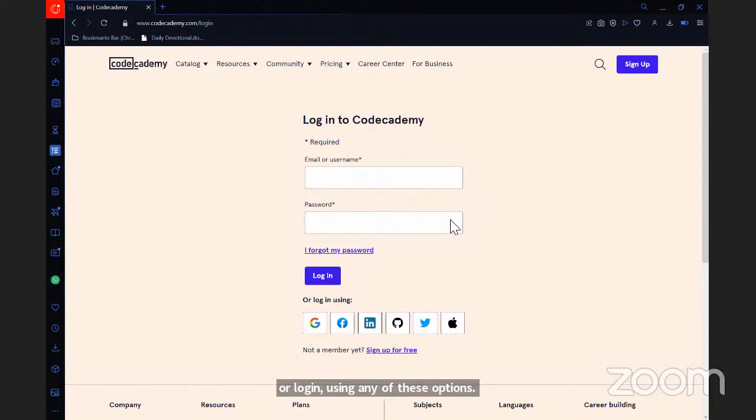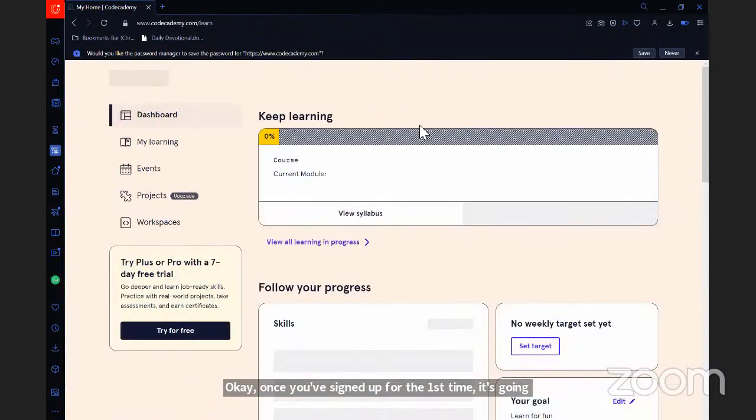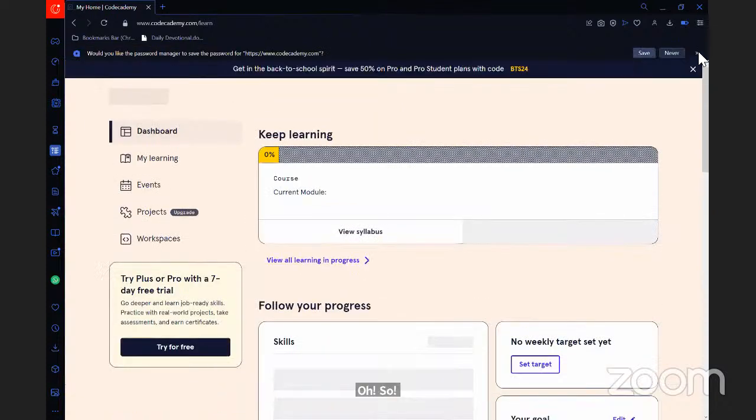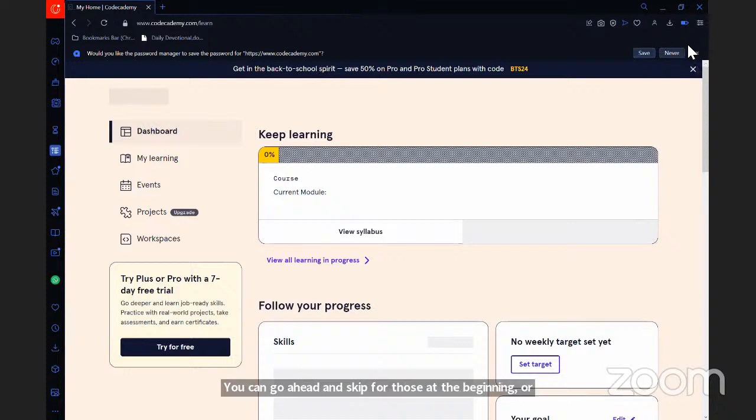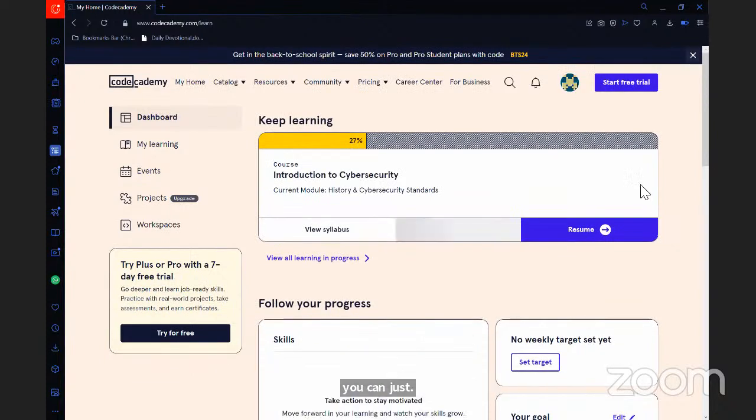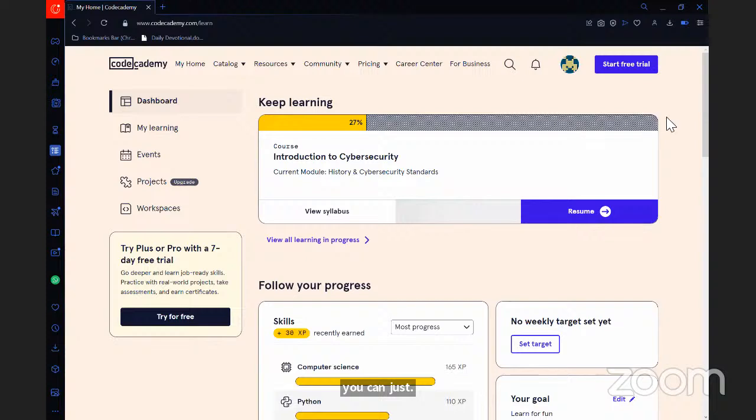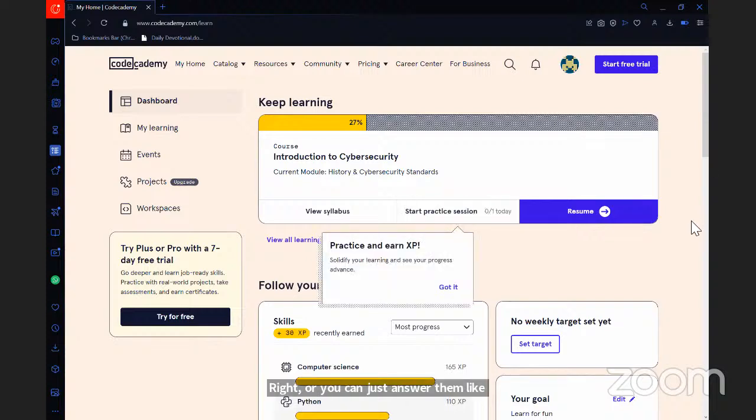And once you've signed up for the first time, it's going to ask for some preferences, like how did you hear about Codecademy and what do you want to do with Codecademy? You can skip those at the beginning, or you can just answer them. The answers to those questions are your opinions.